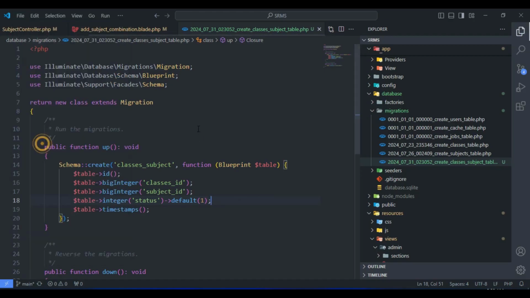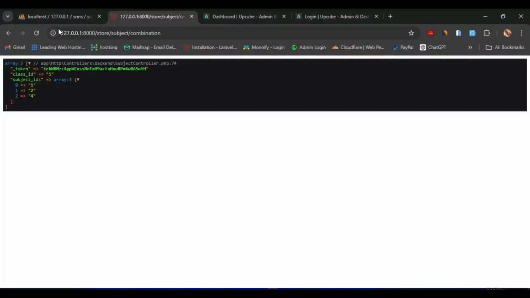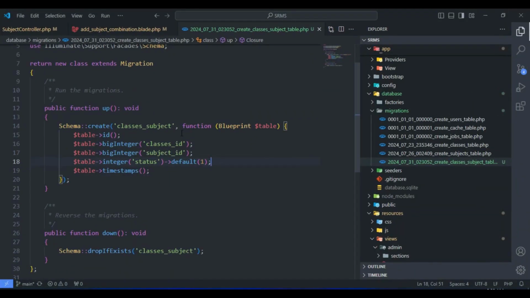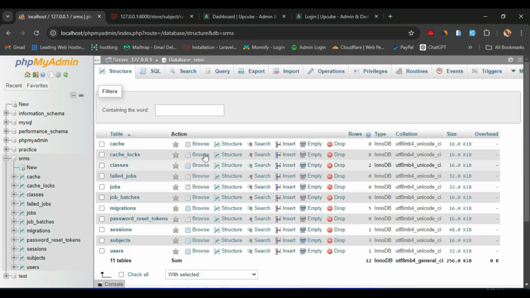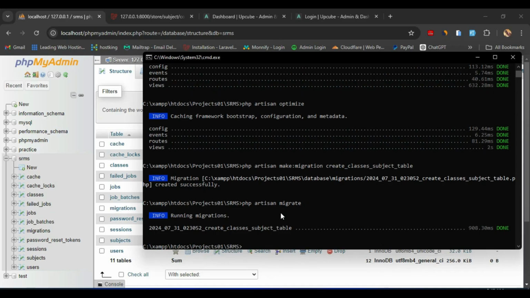Save. Okay, now let's go ahead and run our migration to actually create our classes subject table inside of our database right here. You know, our pivot table, our classes subject table right here is not going to appear inside the list of our database tables until we migrate it. So let's go ahead and migrate that. Let's say php artisan migrate, hit enter. Okay, now our pivot table is migrated successfully.